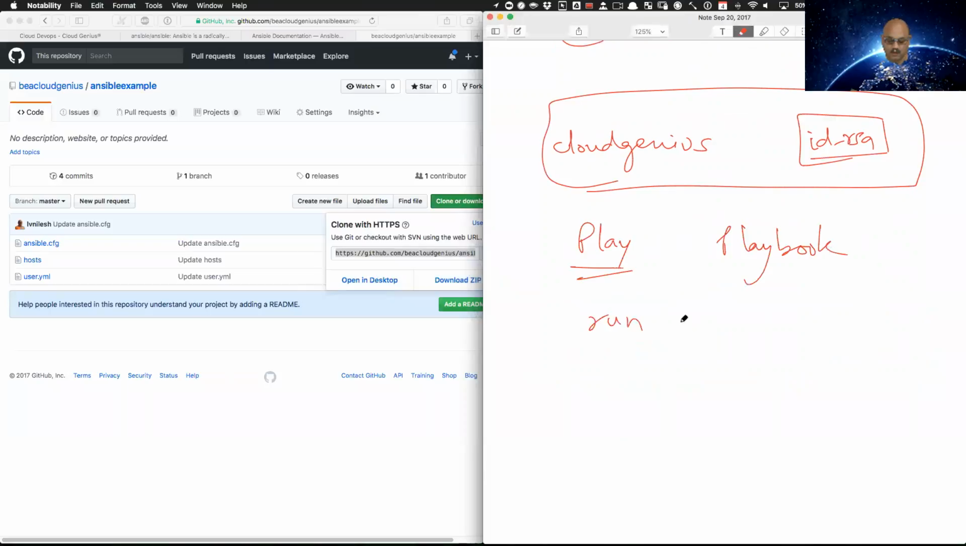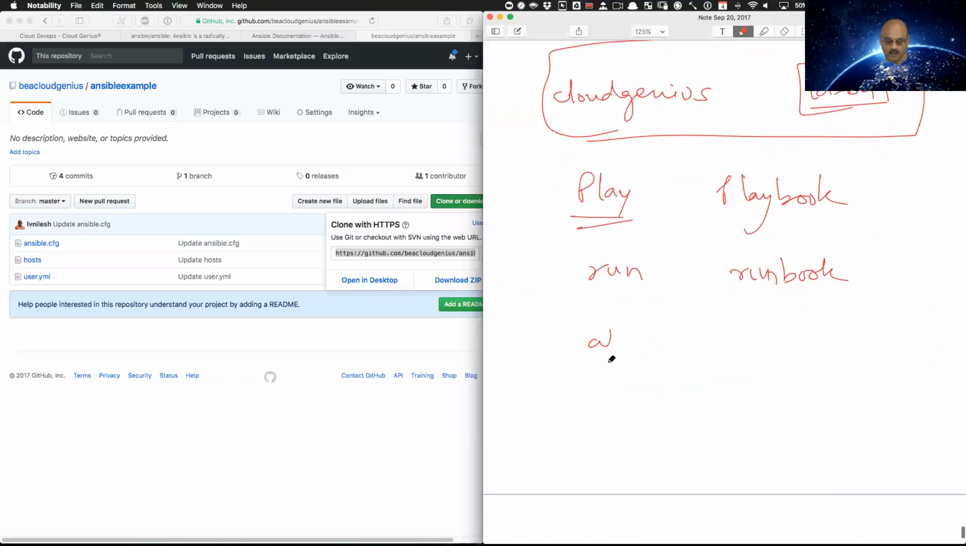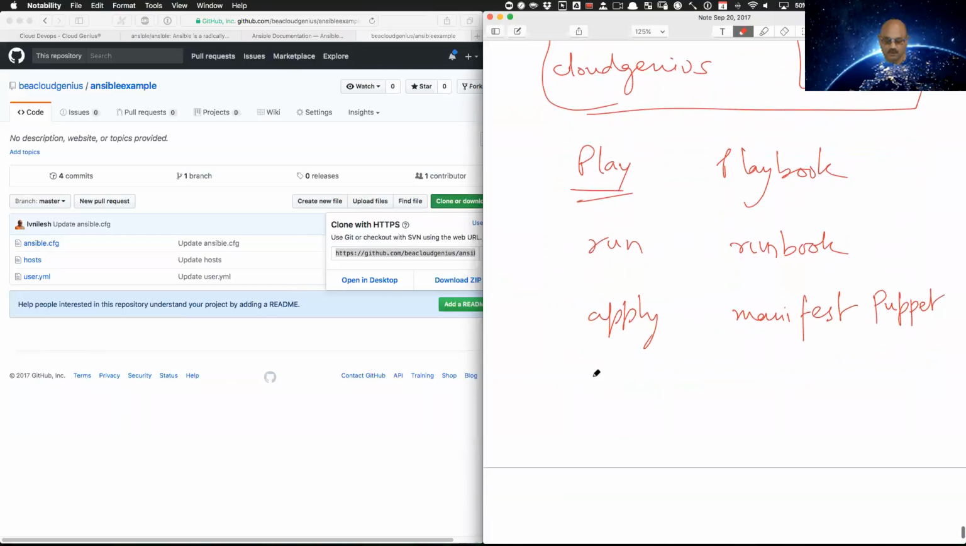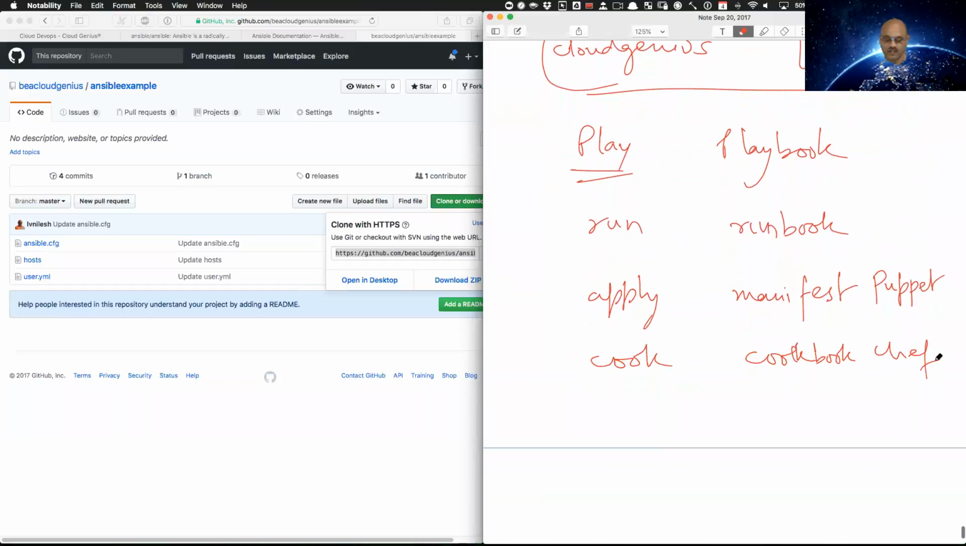You run a runbook in the case of Microsoft technologies. You apply the manifest in the case of Puppet. You cook using a cookbook in the case of the Chef example. So those scenarios that you will see, runbook, playbook, manifest, and cookbook: this is the Microsoft software, this is your Ansible software.